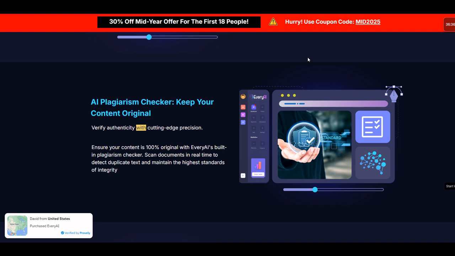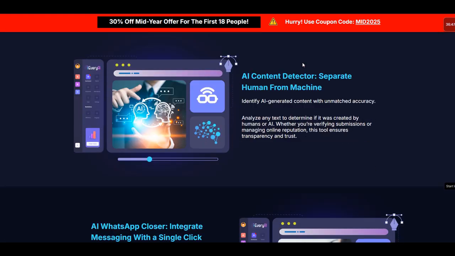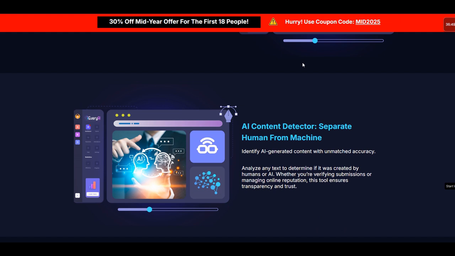Verify authenticity with cutting-edge precision. Ensure your content is 100% original with EveryAI's built-in plagiarism checker. Scan documents in real time to detect duplicate text and maintain the highest standards of integrity.